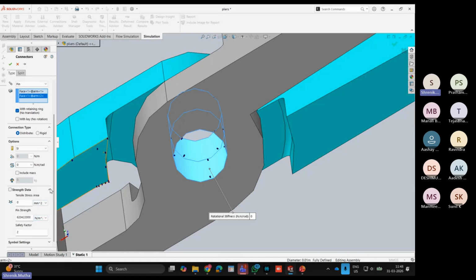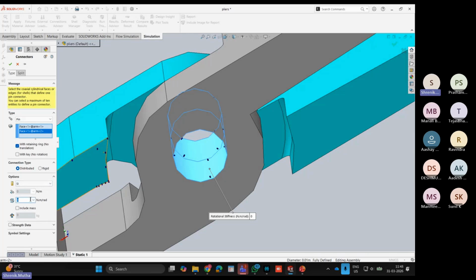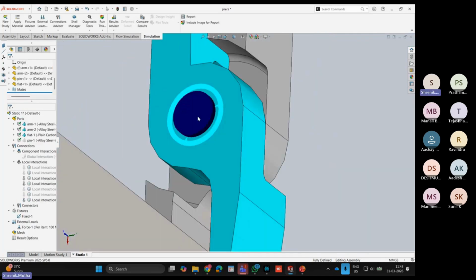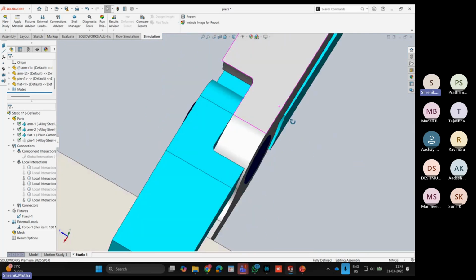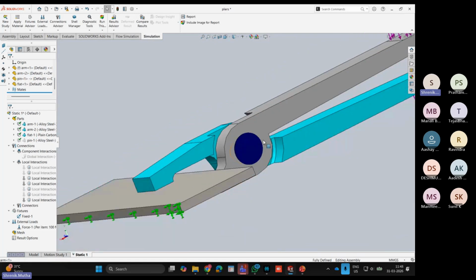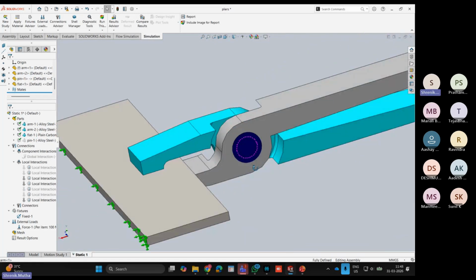We won't add anything, but we will add the rotational stiffness to the pin. Let's say we're going to give pi Newton meter per radian. After clicking on OK, it will create a virtual pin over here. For a virtual pin, no meshing is required, so it will take much less time to simulate the condition.